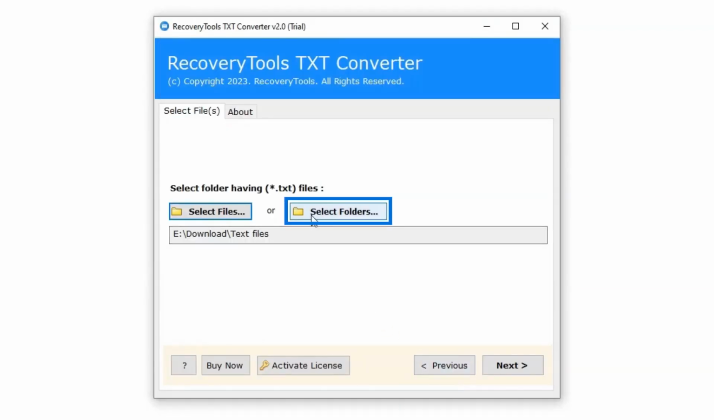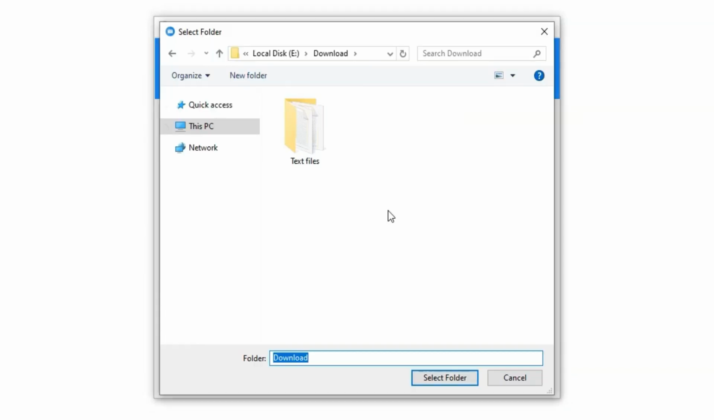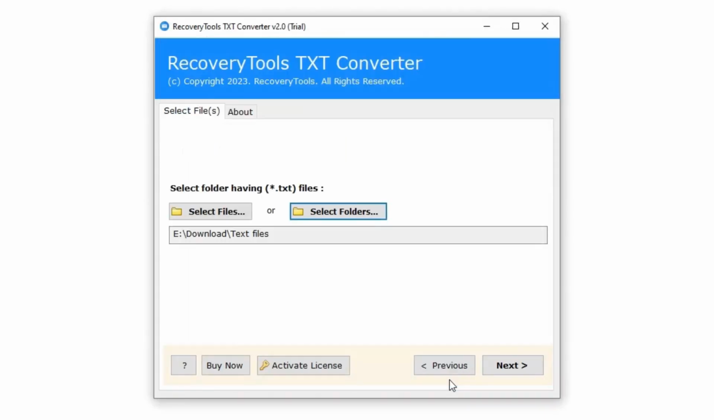Let's also opt for the Select Folder option to choose one or multiple folders. Choose the folder containing the text files you wish to convert. Then, click on the Select Folder option. The selected folder path will be displayed. Click Next.